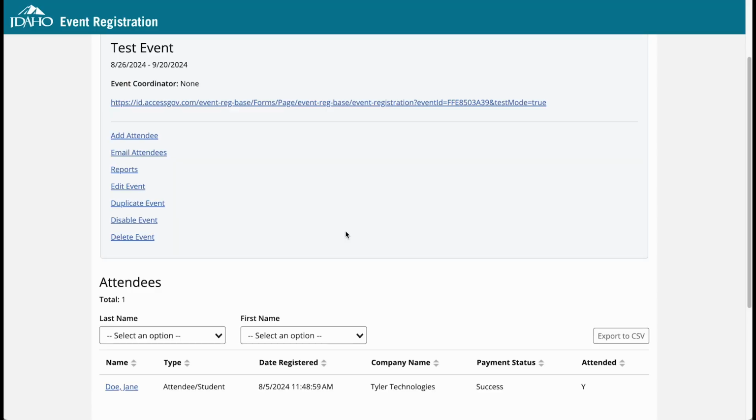Finally, let's take a look at our event in the dashboard. Here you can see the total number of attendees, view the reports, export the list of attendees, duplicate this event, edit the event, email the attendees if you have an update or just want to remind them about the upcoming event, and more.